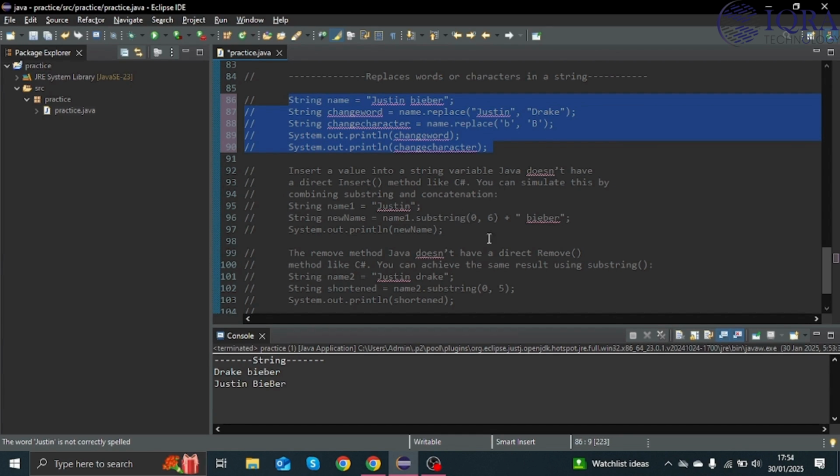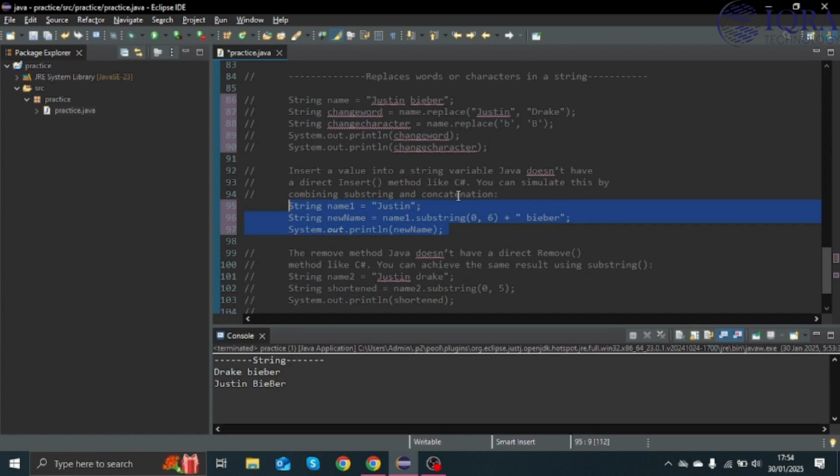And then we have inserting a value into a string variable. Okay, so Java doesn't have a direct insert method as we have in C# or in JavaScript. You can simulate this by combining substring and concatenation. Okay, so by using concatenation, we can insert another string into a string.